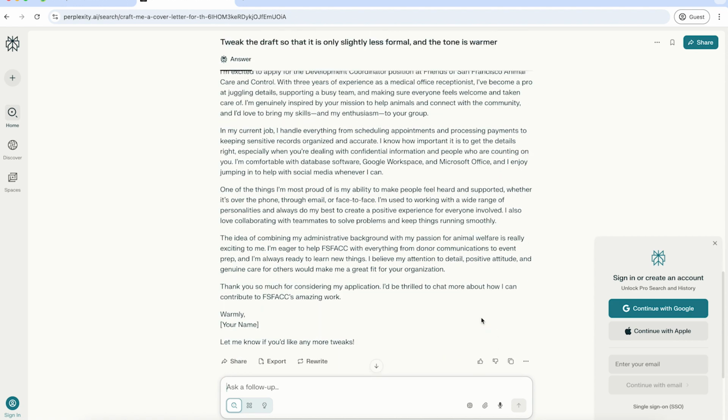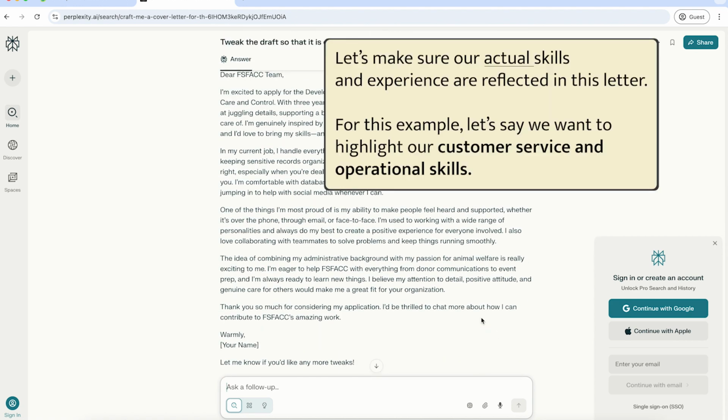Oh, and remember our prep work that we did? Where we reflected on our goals and skills and what we enjoyed about our jobs? I'm going to prompt our AI tool to specifically highlight some of those aspects and tie it back to the job posting.